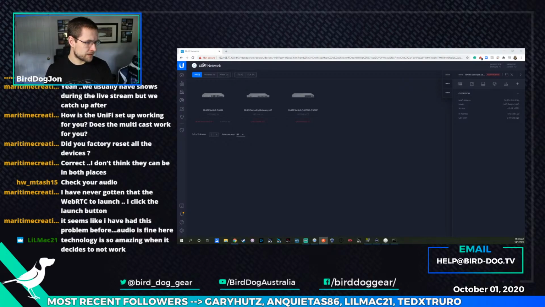Technology is so amazing when it decides to not work. Look, for the most part, I can troubleshoot things and get it working. What bugs me is this sort of stuff where the instructions clearly say factory reset, like when you take them out of the box, it says hold the factory reset button. So it wipes it clean, you plug it into the network. She's flashing now, so she's in boot up.